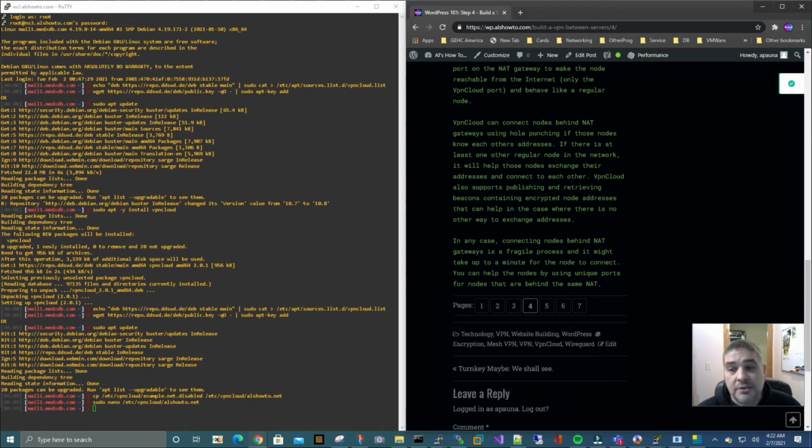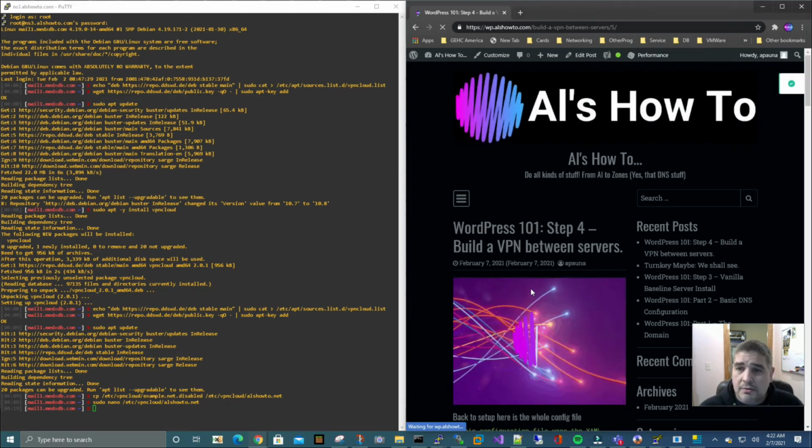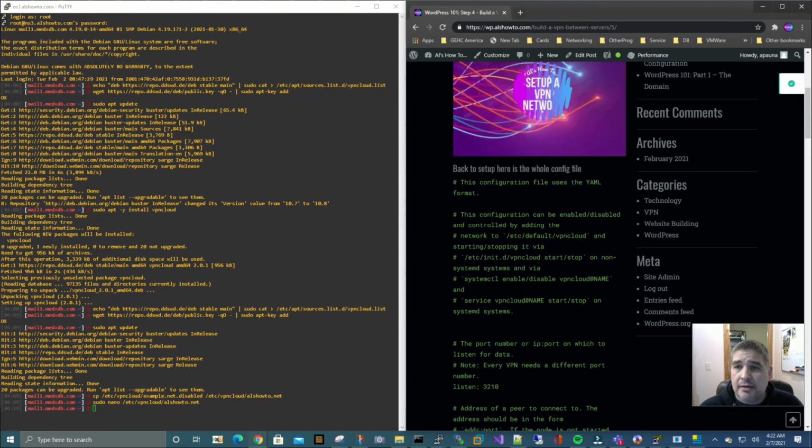That last line of the last paragraph, I guess I should say in here, but I don't specifically call that one out. But it's this last line here, where he's saying that you can help the nodes by using unique ports for the nodes that are behind that same network that's NATed. So that's where the port thing kind of is a little bit unclear, and I hope this clears it up. I hope it's clearer than mud, I guess you could say. But anyway, let's go on. The next step is back to setup.